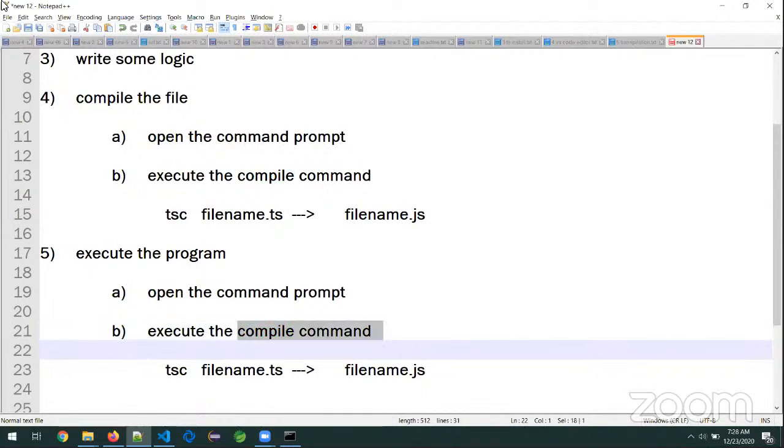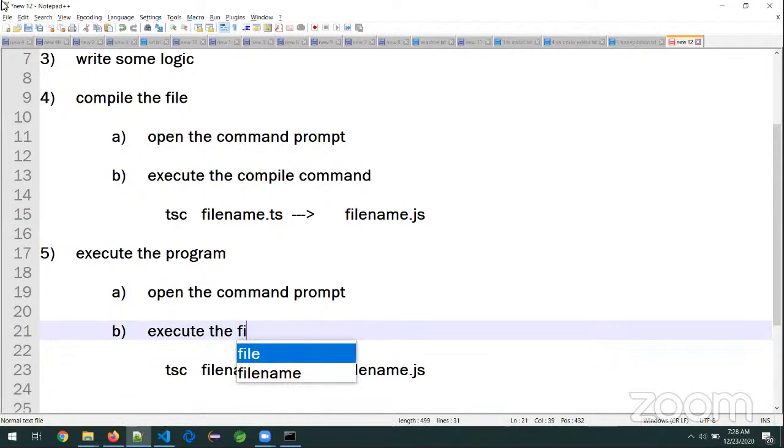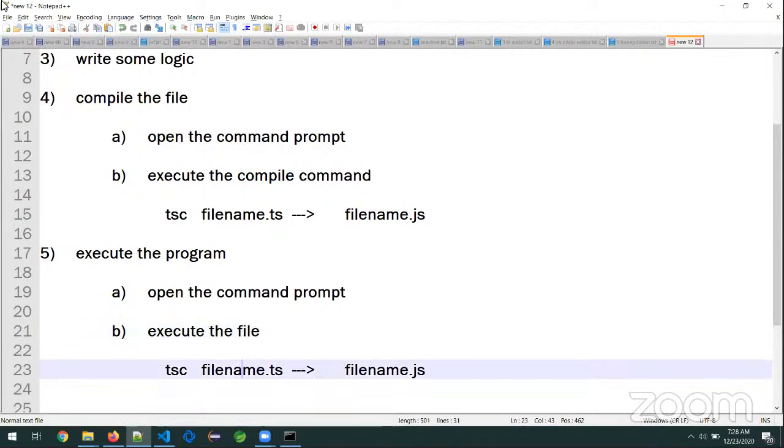Execute the file. Sir, how to execute the file? Very simple. Node file name.js, and it will give you the output. So these are the steps.